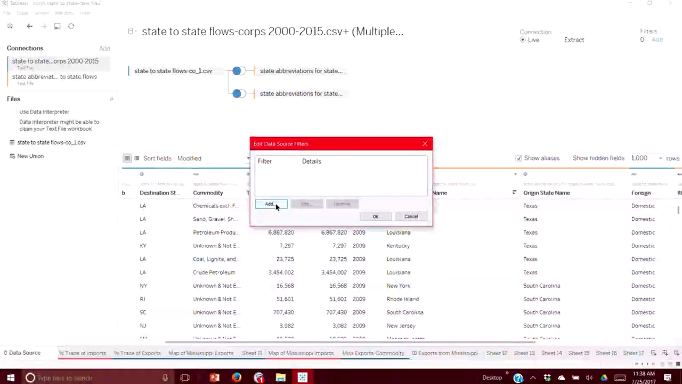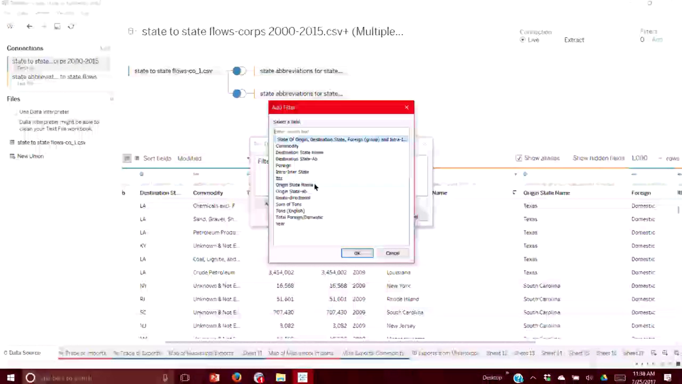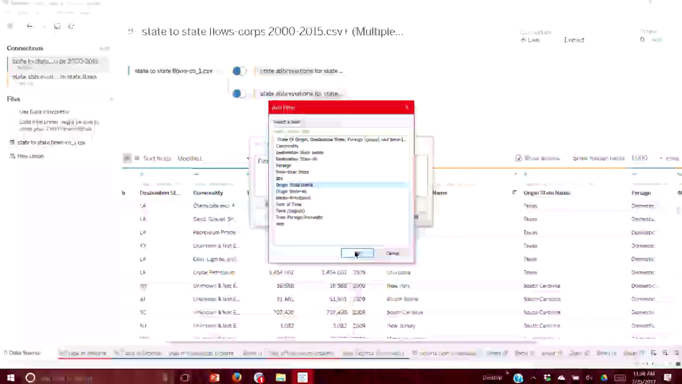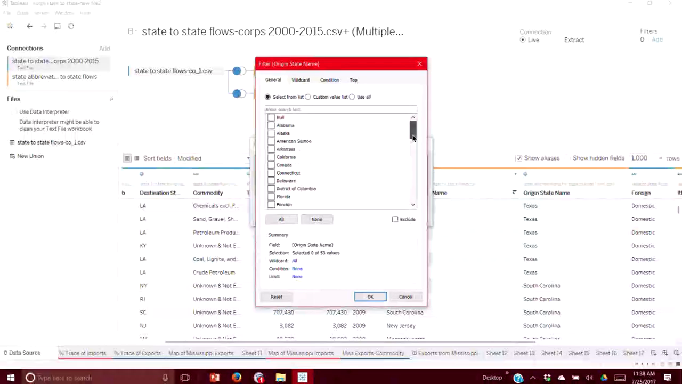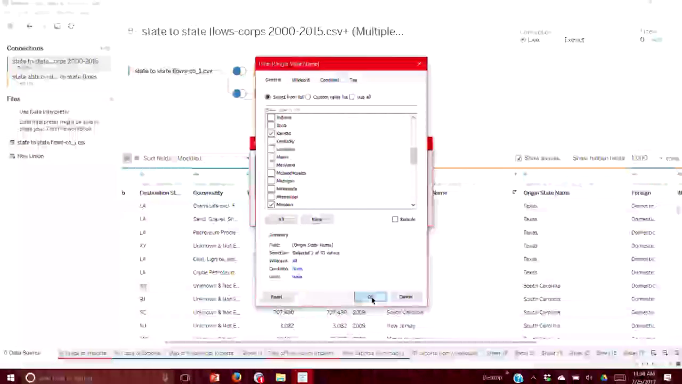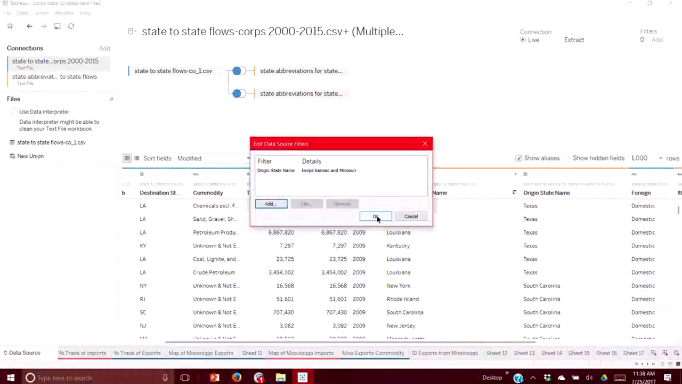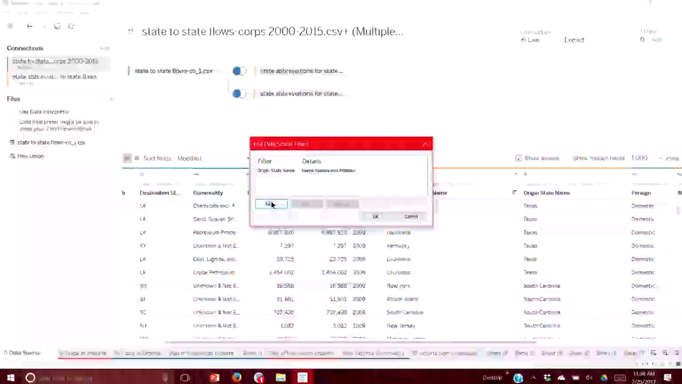Removed. Okay, add. And we're going to add another filter, origin state name. Click OK. And then we're going to add Missouri and Kansas. So you click Kansas and you click Missouri. Scroll down and click Missouri. Scroll down and you're going to say OK. Click OK. And so all the variables here, then you hit OK again, because you can add multiple filters. I can have a filter for year, I can have a filter for origin, I can have a filter for commodity, and a filter for whatever I want to do.